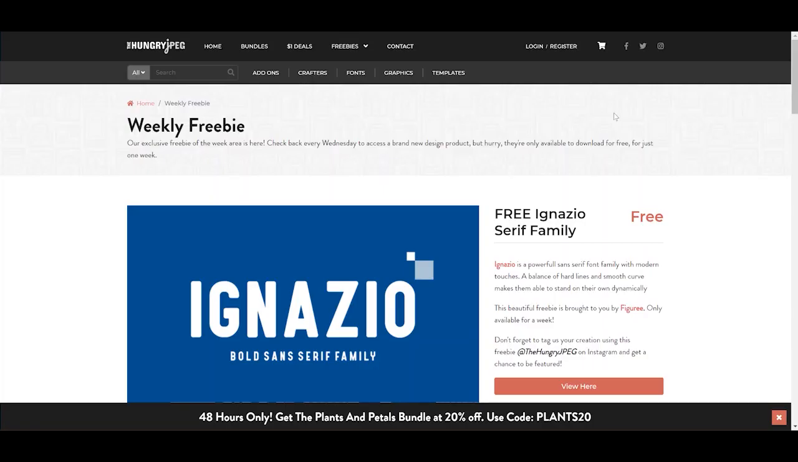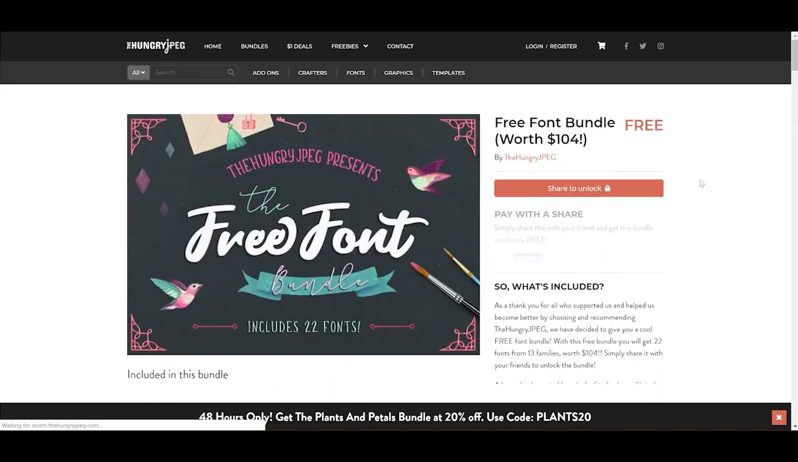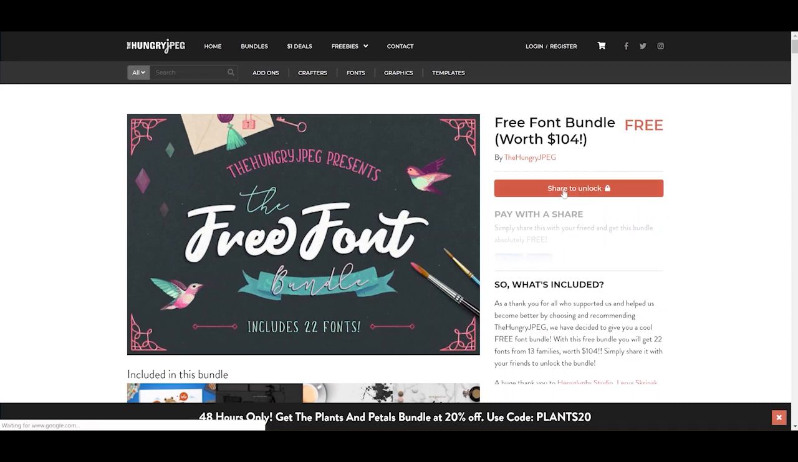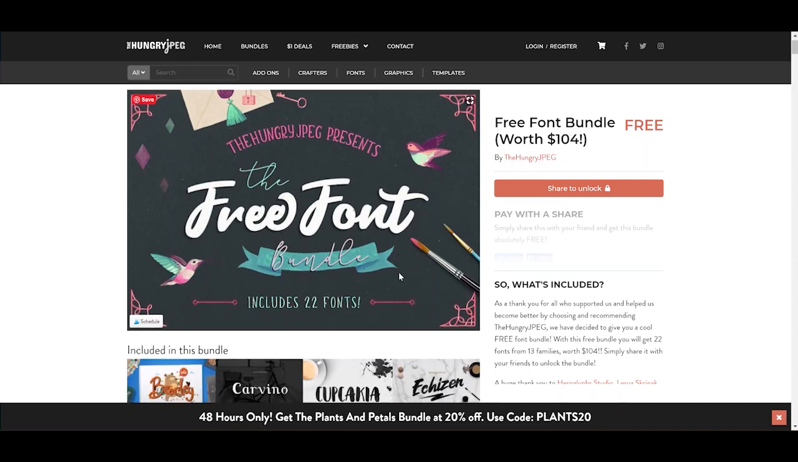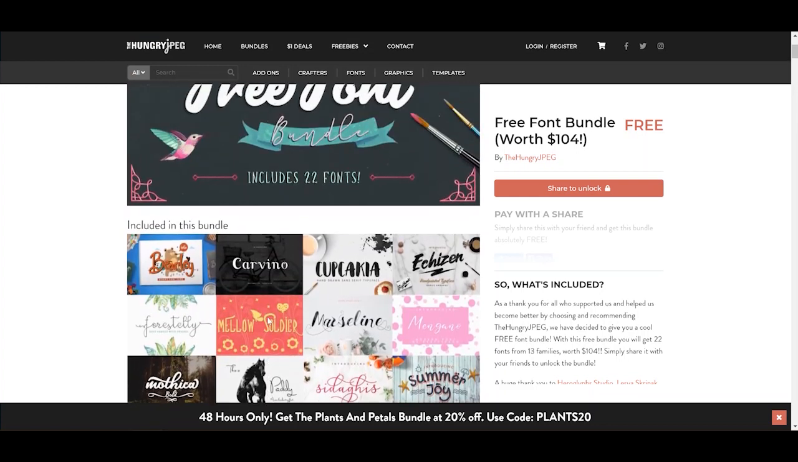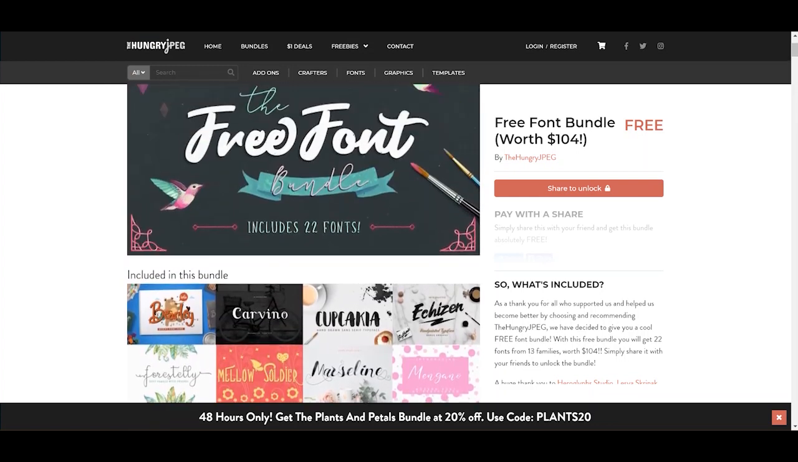Next up is the Hungry JPEG. So pull up the Hungry JPEG and then pull down freebies. First of all is their weekly freebie. This week it happens to be a font. It may not be a font, it may be something else, but you can definitely head here every week and check out their freebie. They also have a free font bundle, and it's actually free if you just share their website. So you just click this, share it, and you get this free font bundle with 22 fonts that's worth $104. So some really cute fonts on this, all for just doing a share. So definitely check out The Hungry JPEG.